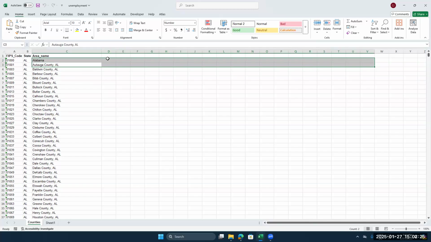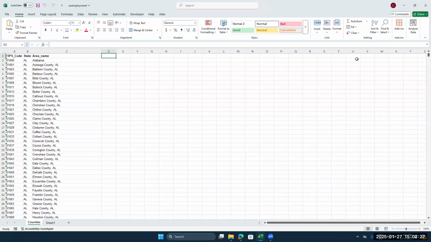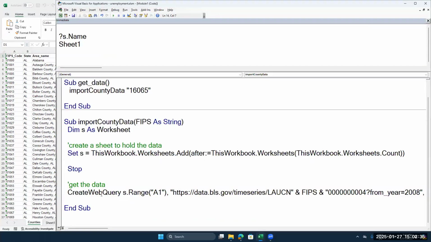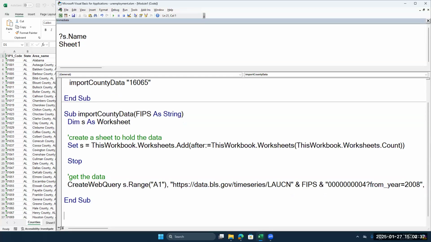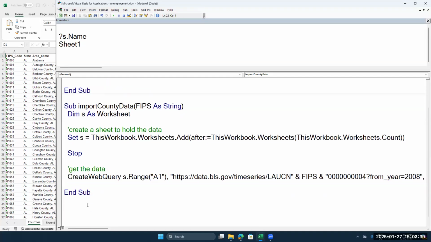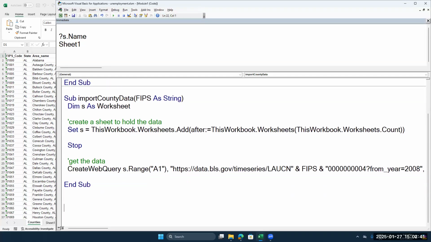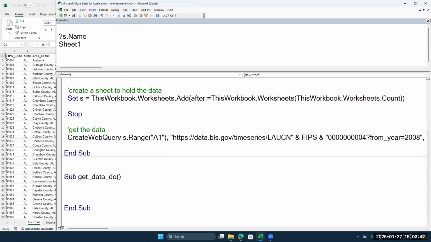What if we wanted to automate this process? What if we wanted to put all of this data for all of these counties? We would need to make a loop, right? So one of the ways to make a loop is called the do loop. So let's make this a do loop down here. I'm going to come to the bottom and I'm going to create a new sub. Let's say get data do for our do loop. And let's see what this looks like.